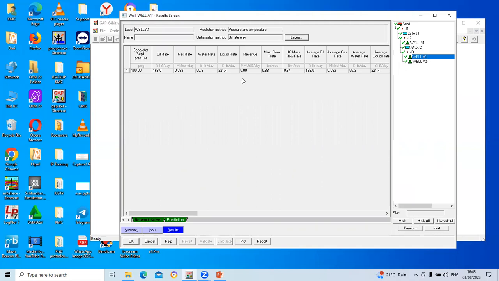In well A1, what we have is our oil rate is 166, our gas rate, our water rate, our liquid rate. There is no revenue here because we did not use any revenue constraint, which would have defined a tax system that is going to be used to optimize the revenue, which I explained yesterday. Then we have our mass flow rate, then we have our hydrocarbon mass flow rate.